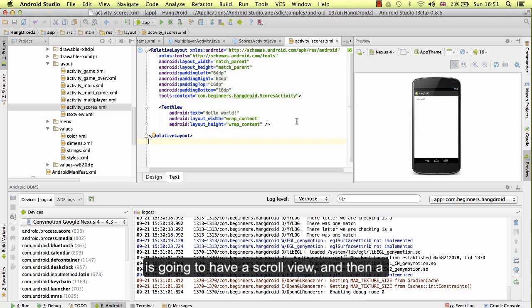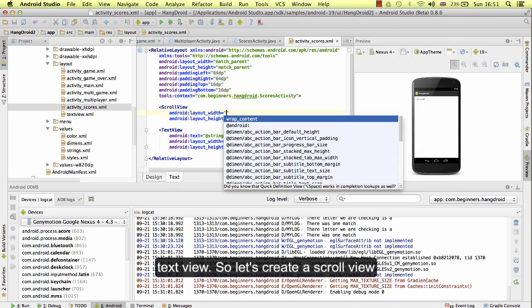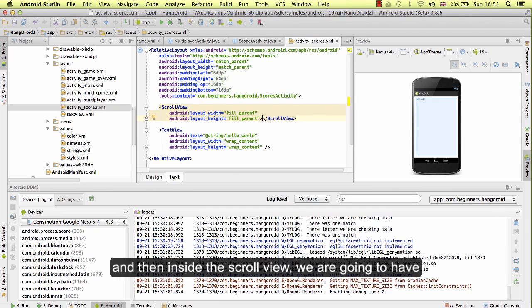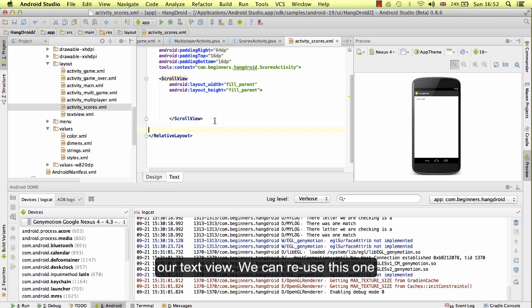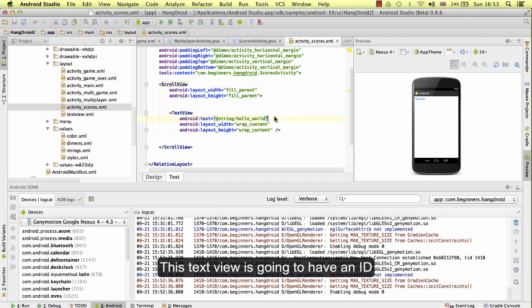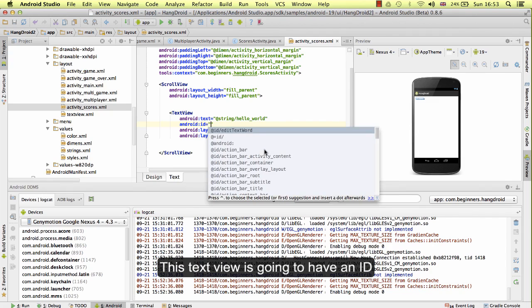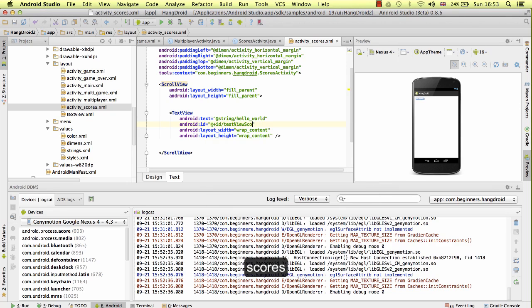Our new activity is going to have a scroll view and then a text view. So let's create a scroll view. It's going to take all the screen. And then inside the scroll view, we are going to have our text view. We can reuse this one. Okay, so now we have a scroll view with a text view. This text view is going to have one ID, which is going to be text view scores.